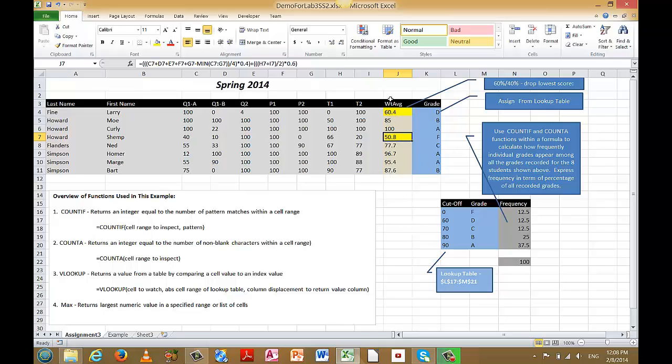Once the weighted average is determined, then I want to assign a letter grade. Now, I could inspect this score and assign a grade based upon my scale that's advertised in my syllabus, where 90 to 100 is an A, 80 to 89 is a B, and so on and so forth. Or I could let the spreadsheet make that determination for me. And in this case, I am going to let the spreadsheet do it, and I'm going to use a VLOOKUP function. Okay, so we've seen this done before.